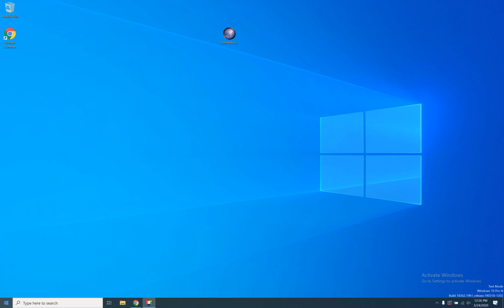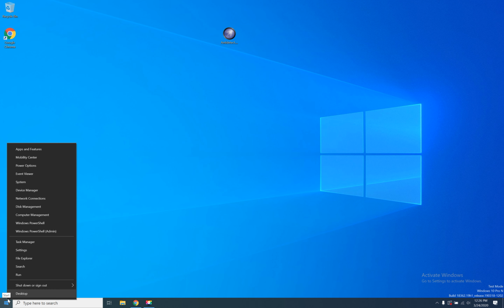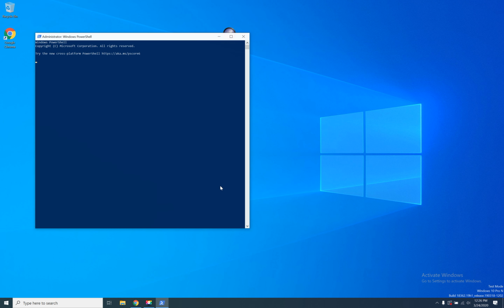First, we need to find the start button, right mouse click on it, and you will see Windows PowerShell from the admin. Click on it, and now we have a PowerShell launched from the administrator user. As you see at the start of our command prompt, we see the prefix PS. That means PowerShell. Now we need to switch PowerShell to the command line.